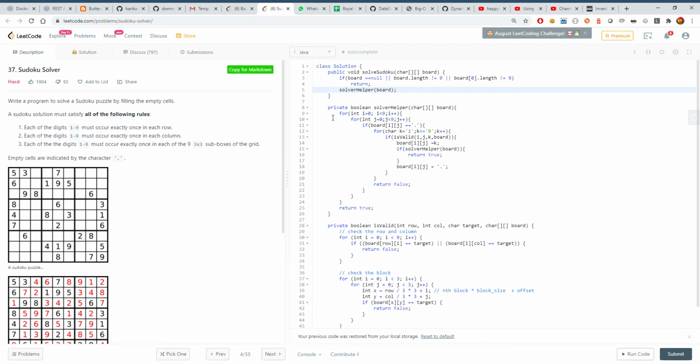First, I'm going to take each and every cell from the 9 by 9 matrix. As I know it's a 9 by 9 matrix, it's a for loop with int i equal to 0, i less than 9, i plus plus for the row, and similarly j equal to 0 to 9 for the column. Wherever I find the empty-cell character, the dot, that indicates there is no number in that cell, and I'm trying to find out what number from 1 to 9 I have to fill in that empty cell.